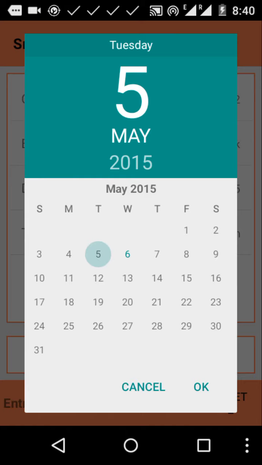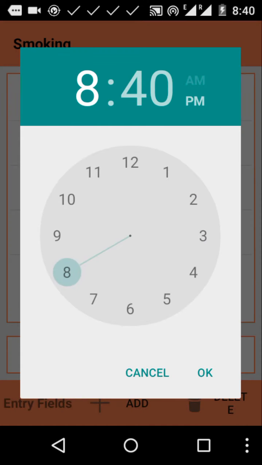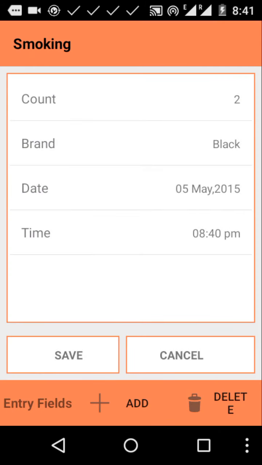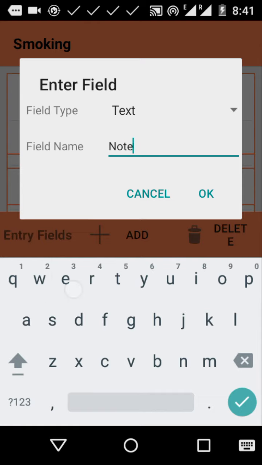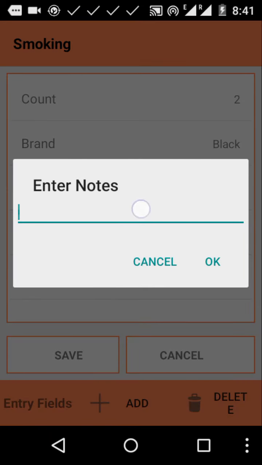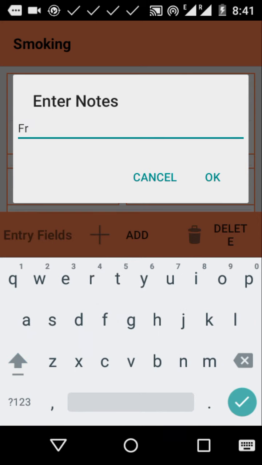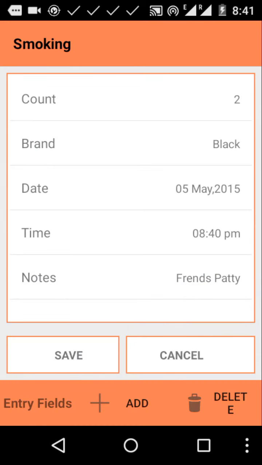After four days the next smoking, on fifth, at 8:40 p.m. So we can add notes also. Just add your notes: friends party. At the friends party, I smoked two cigarettes.